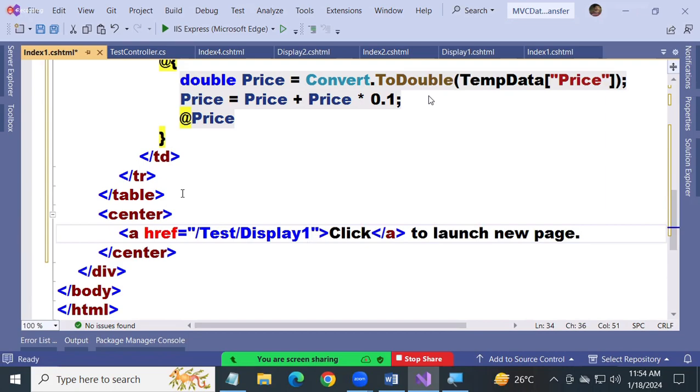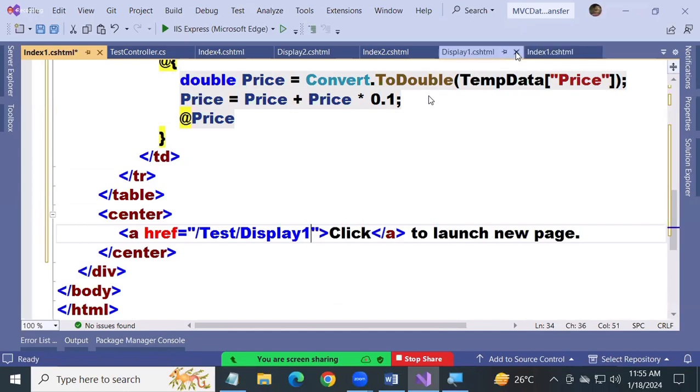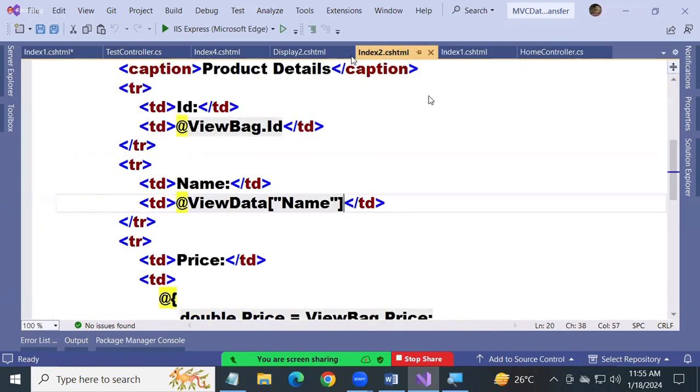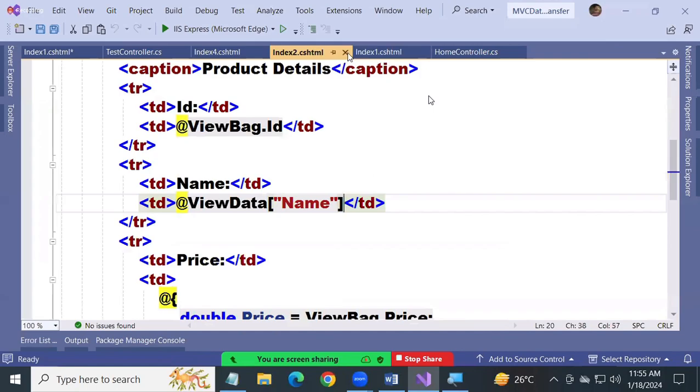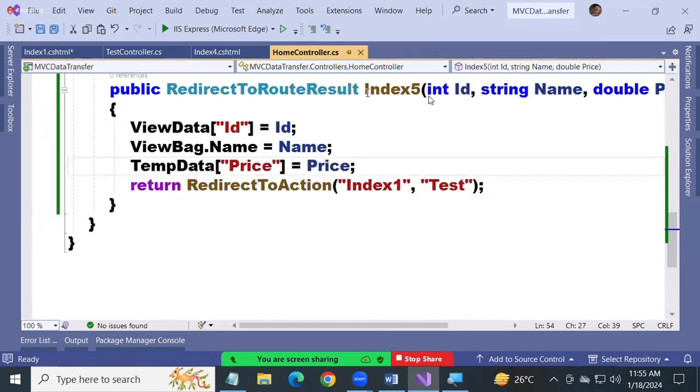Are you clear or not? When I click on this, which page is going to launch? The test controller. First, remember that test controller. We need to write that action method. If you don't write it, a 404 error will come now. Right? We will write it. Wait. First, let us go to the home controller. Which method to run?